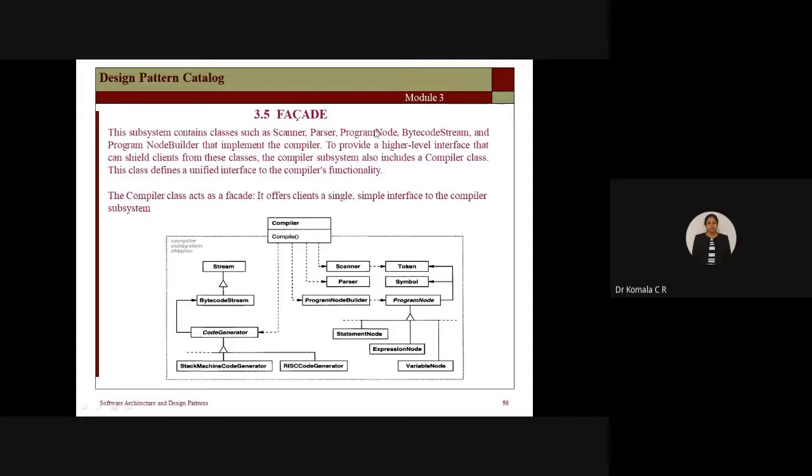How does it do that? The client can communicate with these subunits: the scanner, parser, program node builder. All these are the subunits. So outside, I have client classes. Those clients can access these subunits via the compiler. Fine. Let us see what each of these subunits actually does.